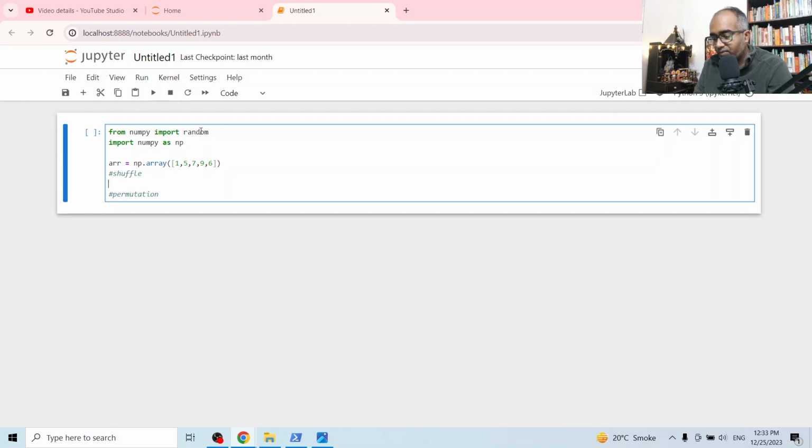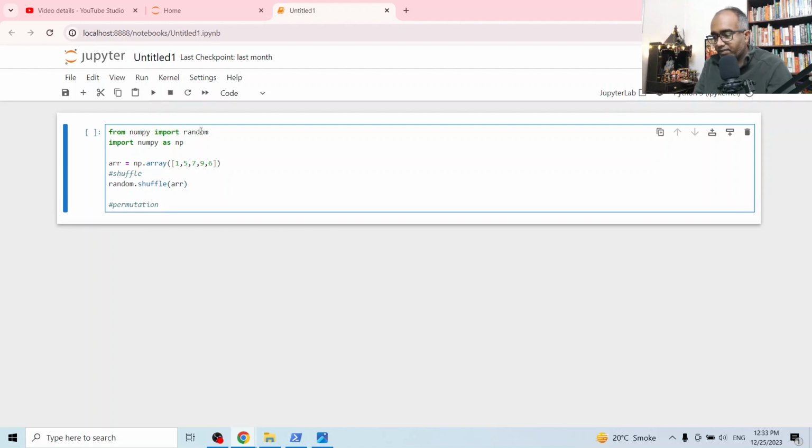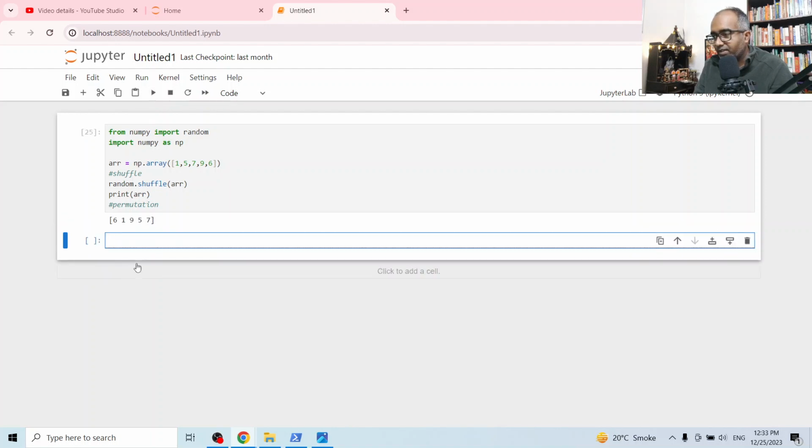So you just need to do one thing: random.shuffle(arr), and now after shuffling it, print array. And now if you run it, then you will be able to see that the values have been shuffled. So you can see 6, 1, 9, 5, 7, all these things are there, right? So this is the way you can create a permutation of the numbers using the random module.